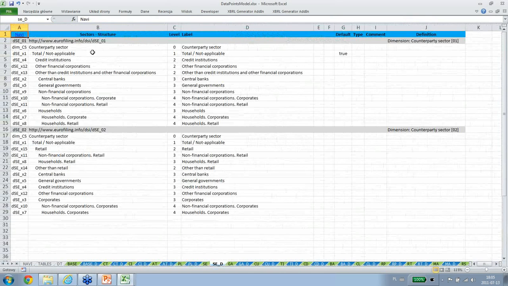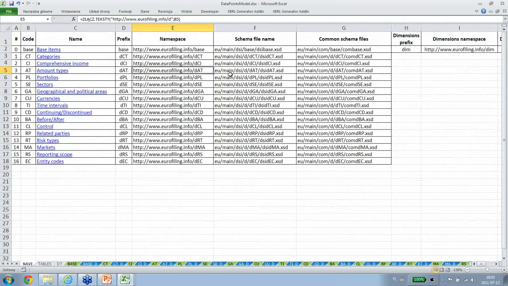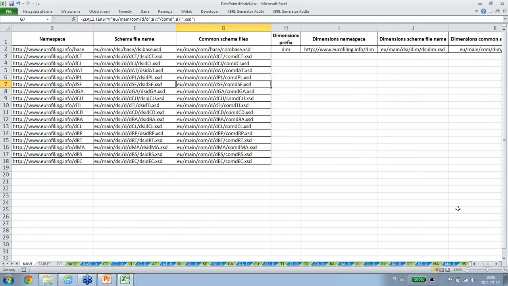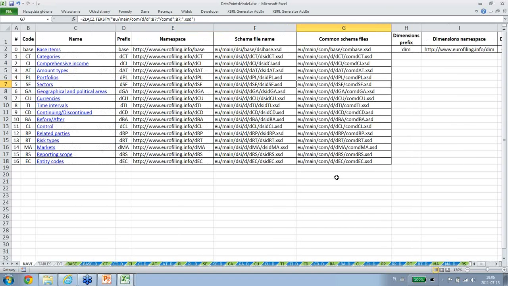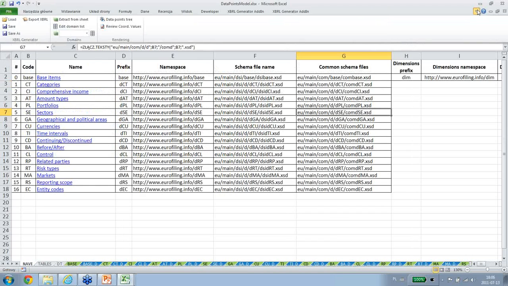I also have some more information here on the data model, which allows me to automatically generate the taxonomy. What I need for the taxonomy: where to output this taxonomy, where should be the schema file or common schema file for the items that are common for all the information requirements from different frameworks, where to define my dimensions. So all this information is needed. If you install this Excel add-in, the thing that you have to do is go to the XBRL add-in generator add-in information from this sheet.